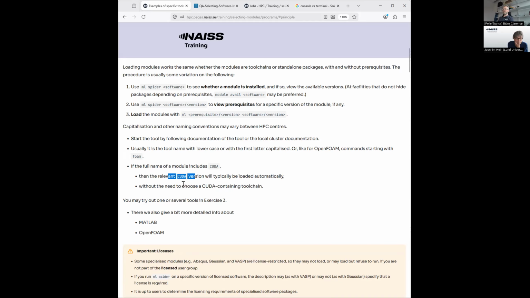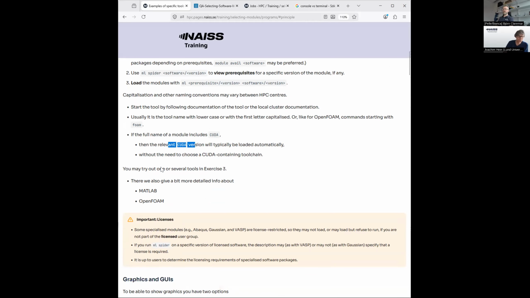And you may try one of several tools in exercise 3 further down. There you will also find some more information about MATLAB and OpenFOAM, but you can also do as you want. You can look for your favorite tools and see if you find them, and maybe how to start them as well. So if you have time, you can continue with that as well.